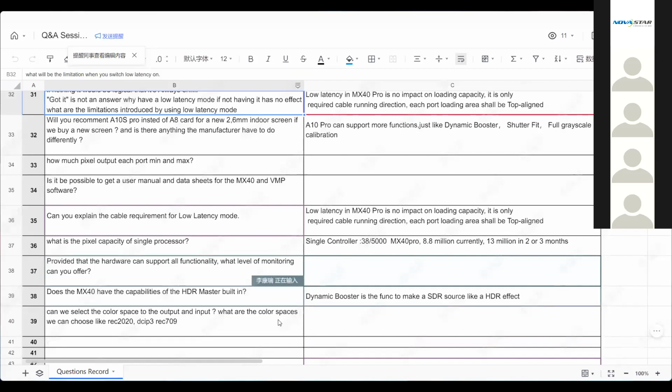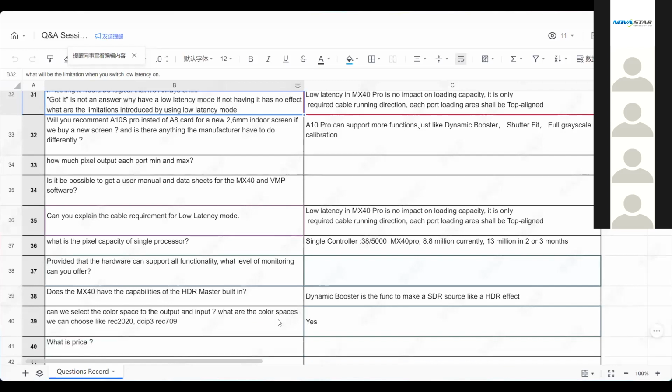Question 39. Can we select the color space for output and input? What color spaces can we choose? This is commonly used: REC 2020, REC 709, and even DCI-P3. So the answer is yes. What is the price? That's a good question. After the formal release, you can leave your information here, or you can contact our sales. Our sales will provide you the details about the price.